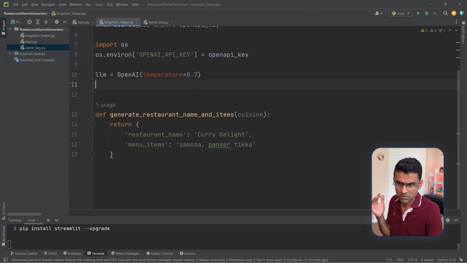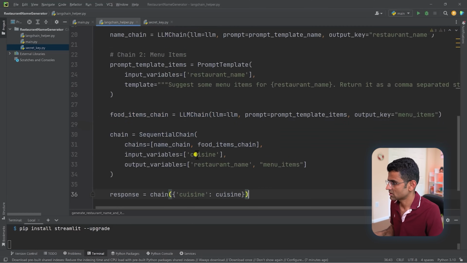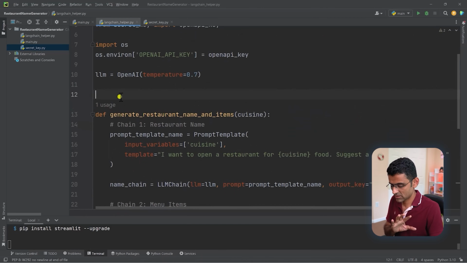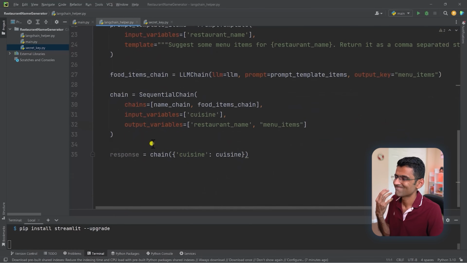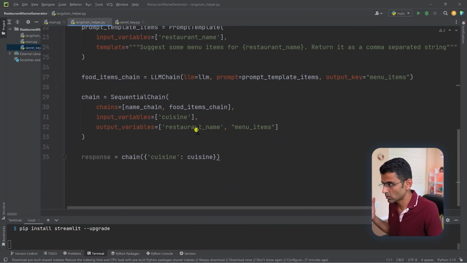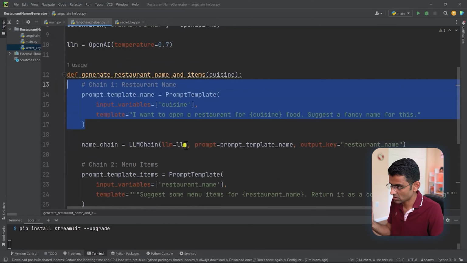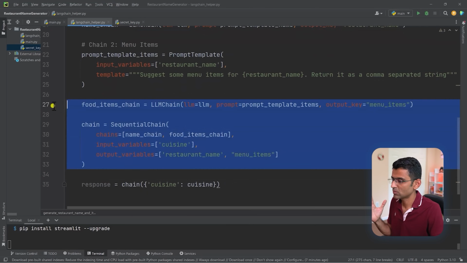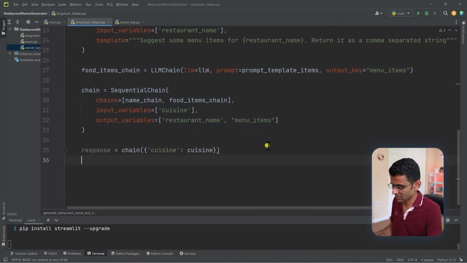What else do I need to do? Well, again, copy paste, business folks. Copy paste is a boon for any programmer or a data scientist. So we just copy pasted the code for the sequential chain that we wrote in our notebook. See, here we create a restaurant name chain. Here we create menu items chain, and we just return this response, folks.